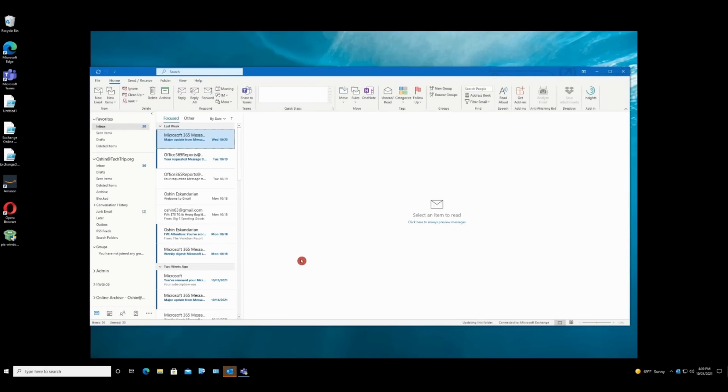So what happened here, the user's primary mailbox will get cached and emails get downloaded to the OST. Everything else, for example, the shared mailbox or anything that the user will get in the future will all stay in the cloud and they won't get downloaded to the OST.